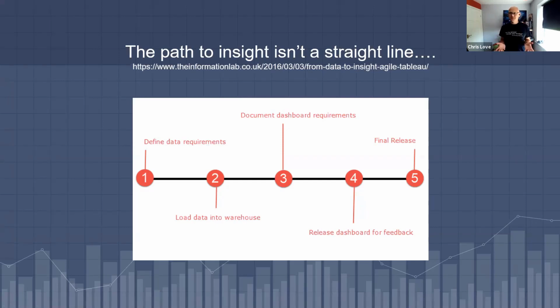What happens with data, and particularly with data visualization, is you don't start with a set of defined requirements right at the start. You find all your data, you find the right data, and you load it into a particular data warehouse. Then you kind of work out what the dashboard is going to look like. It's going to have a chart up here, a bar chart over there, and some detail at the bottom. Then you build it, release it for feedback before going to a final release. That just doesn't happen.